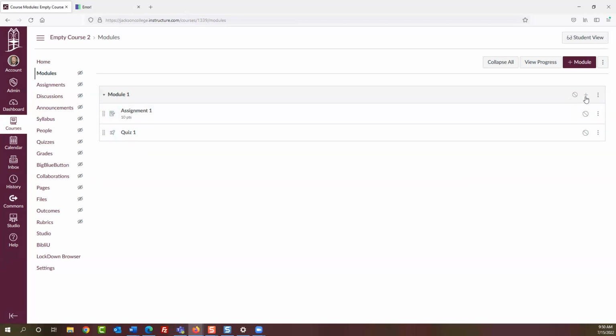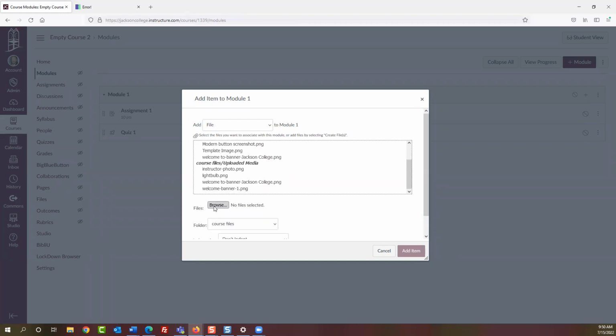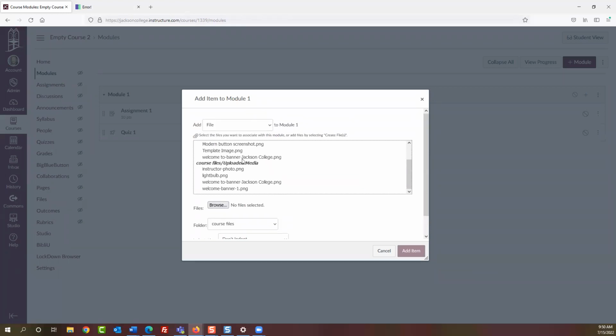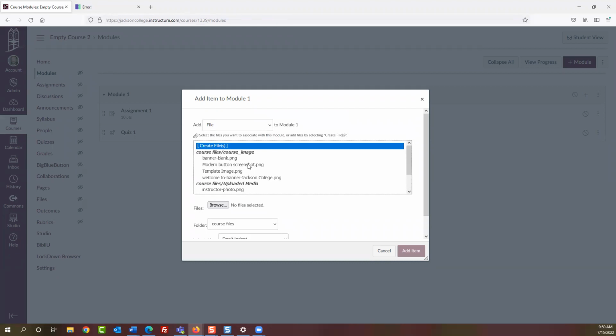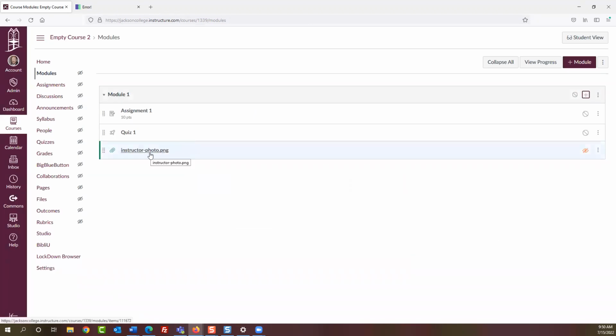All right, so let's continue with creating this course module from scratch. I click the plus. I've done the assignment and quiz. Now I'm going to do a file. Here, I have some files in the class. I can create files, which really means browsing my computer to upload a file, and so on. In this case, I'm going to use a file that is already in the course, so I'm just going to choose the instructor photo right here. Indent or not? Nope, I'm not going to. Click add item. And so now I've just added a file, which is a photo of an instructor.